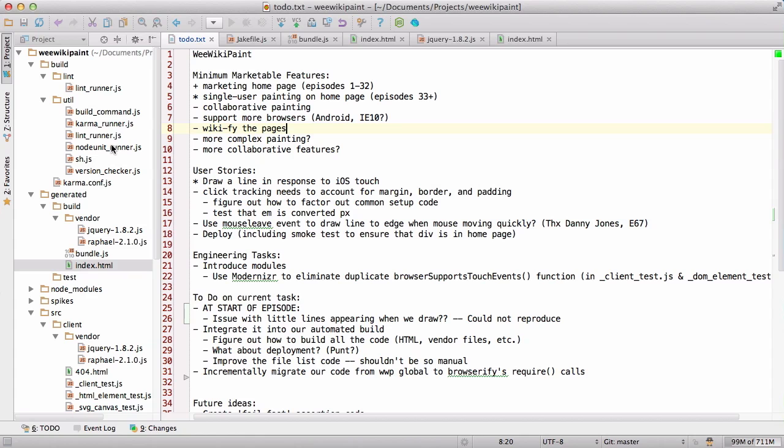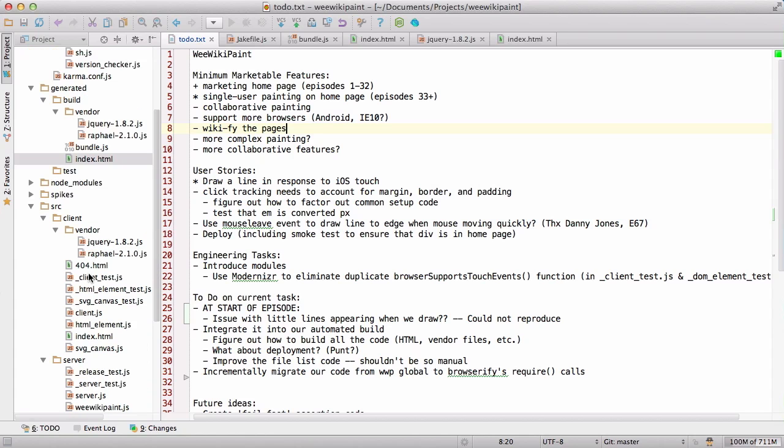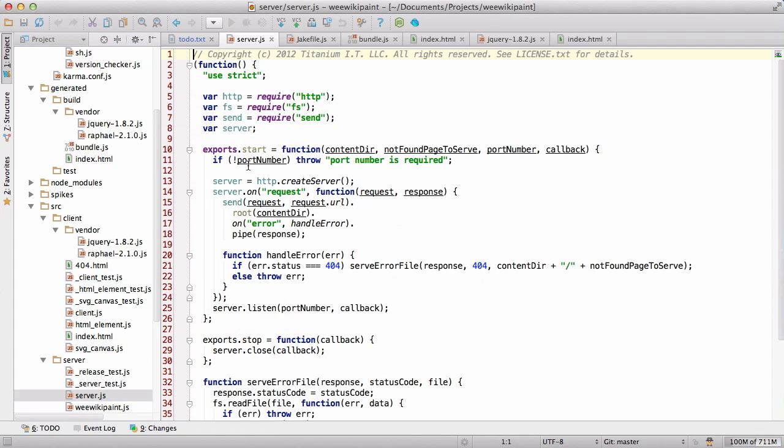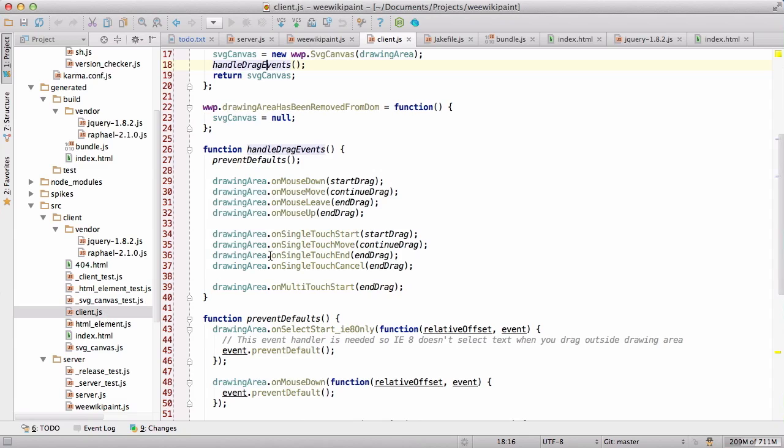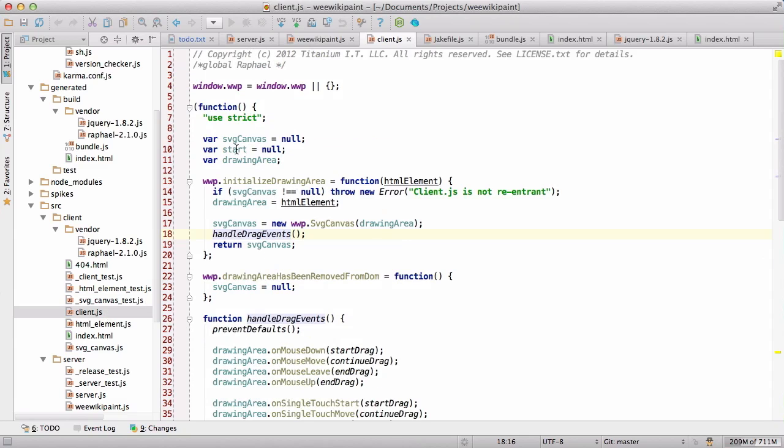So if you look at our Node.js code, you can see how we have all these require statements that tell Node.js what we're going to do. For example, here in WeWikiPaint, we're requiring our server-side code. We want to be able to do the same thing in our client-side code. In our client code, rather than just assuming that everything is attached to the WeWikiPaint global variable like SVG Canvas here, we want to require SVG Canvas. So that's what we're working on.